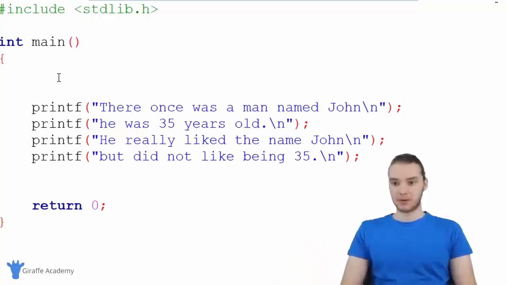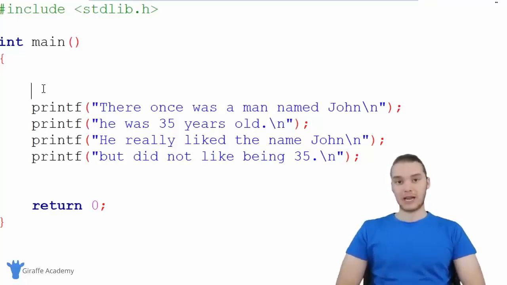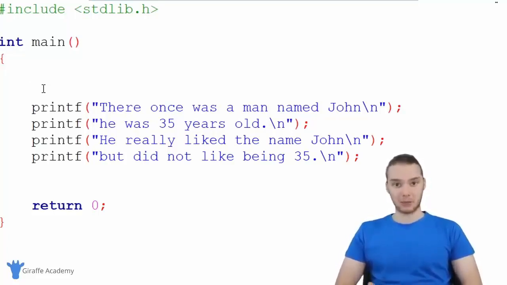Up here above these print statements, I'm just going to make a new line, and I want to create a variable. Now, whenever we create a variable in C, we have to give C a couple pieces of information. So we have to basically tell C a couple different things. The first thing we have to tell C is what type of information we want this variable to store. Now, I'm going to get into the different data types that we can represent in C more in the next tutorial, but for now, just know that there's a bunch of different types of data that we can store in C.